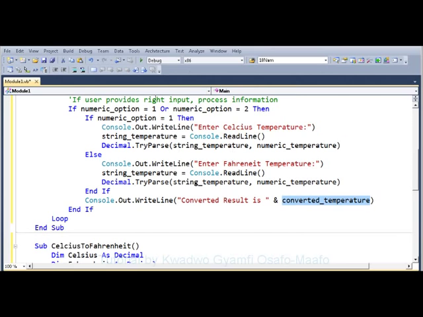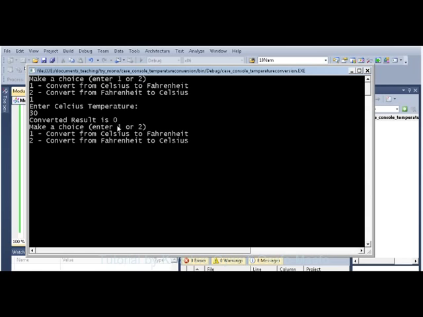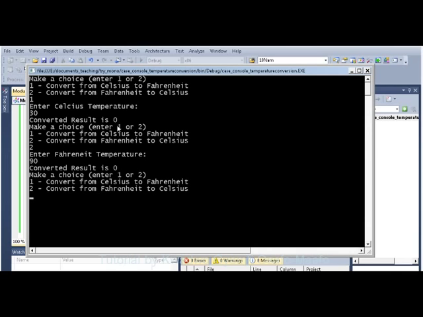Now, if I run this program, it's not going to do anything because I've not actually calculated the converted temperature. But let me run it just to show you. It will ask, enter 1 or 2. If you enter 1, say enter the Celsius temperature, you can enter it, but nothing happens. Of course, if I want to do the other case, Fahrenheit temperature, I can put it in, but nothing happens. It still says the converted result is 0.